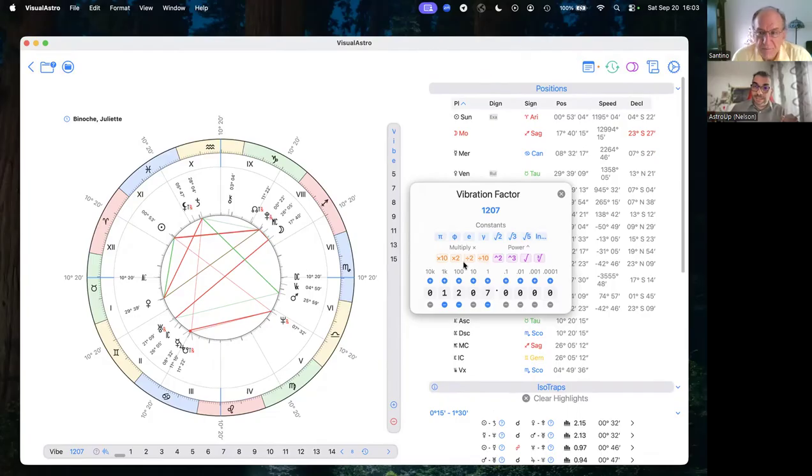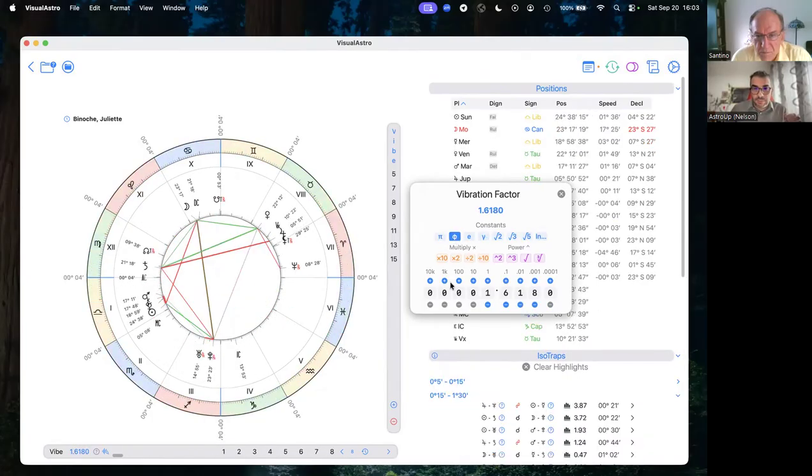Yeah, I mean that's the reality. And you can use even some constants like pi or the golden mean, even square roots, wherever you want to explore. So you can explore in this way.